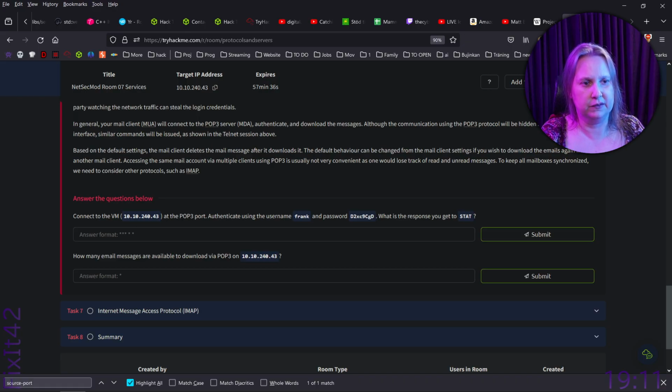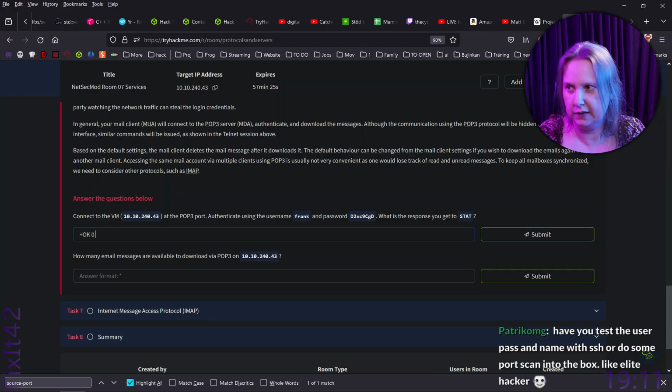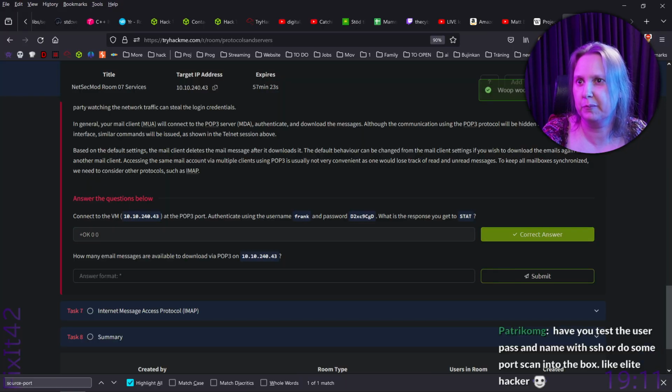Let's go back to the box. OK, 00 plus. OK, 00. Have you tested the user, pass and name with SSH or done some port scan into the box? Like an elite hacker, smile, smile. Yeah, but I feel I just want to do this quickly to continue to more interesting stuff. That was my thought on this.